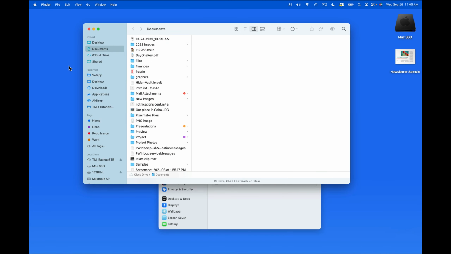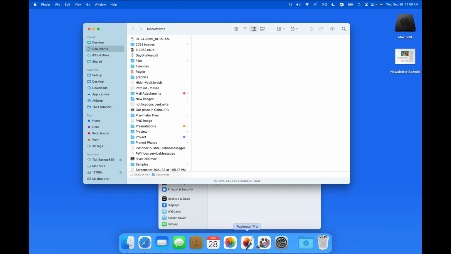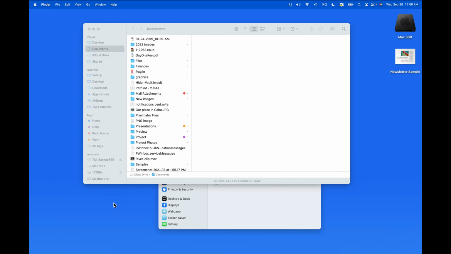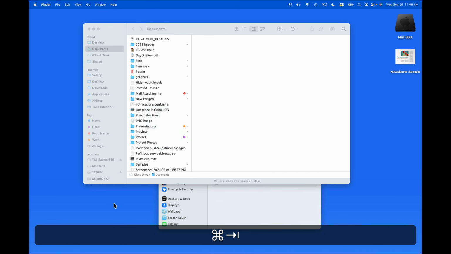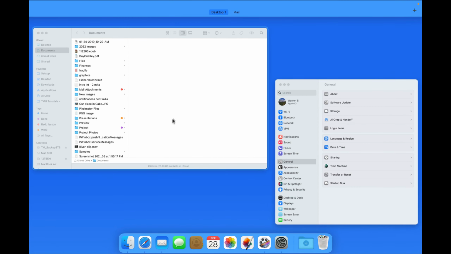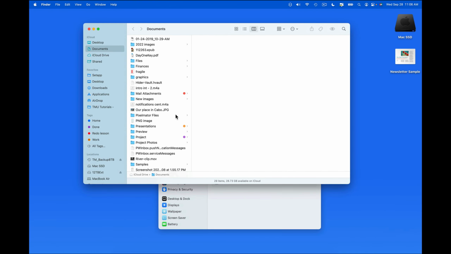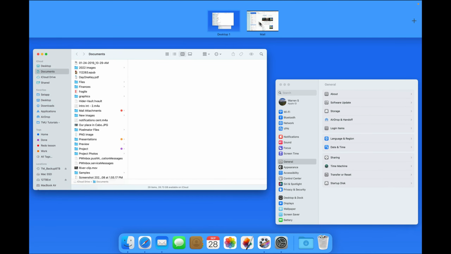Stage Manager is a new multitasking interface for Macs running macOS Ventura or later, as well as newer iPads with iPadOS 16 and later. Stage Manager doesn't replace any other multitasking features that macOS offers. We still have the dock, Command Tab, Mission Control, and Spaces. Those are all still available and can be used along with Stage Manager.